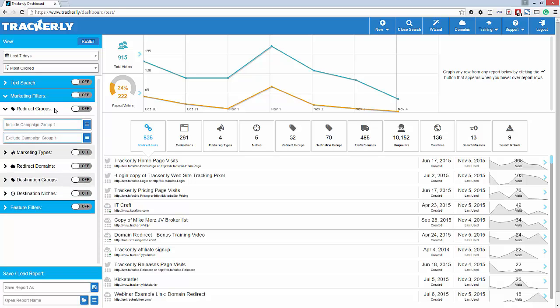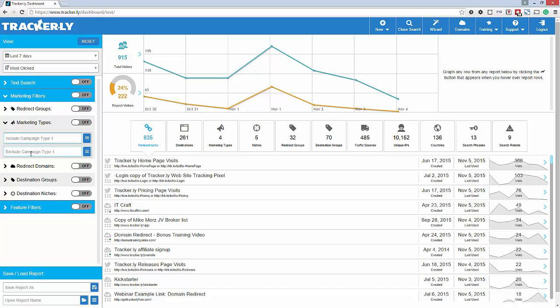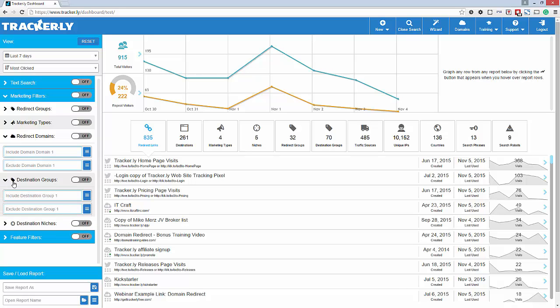So we have redirect groups, which are the groups that describe your redirect links, your custom groups. The marketing types like pay-per-click or email or whatever that you can choose. We have the redirect domains. These are the domains you set things up on. And then you have the destination groups, which are your groups that you use to describe your destinations, like an affiliate link or a PDF report or whatever you're sending people to. And then your destination niches if you're working in multiple niches.